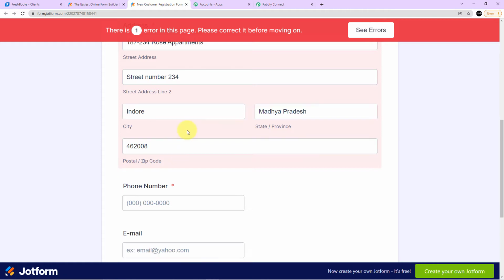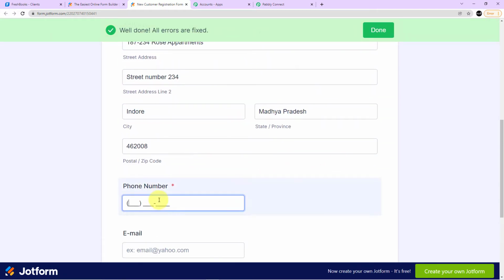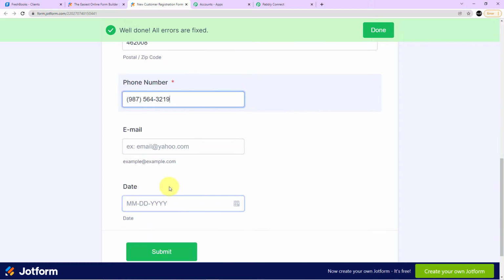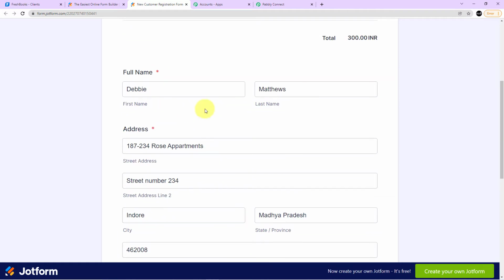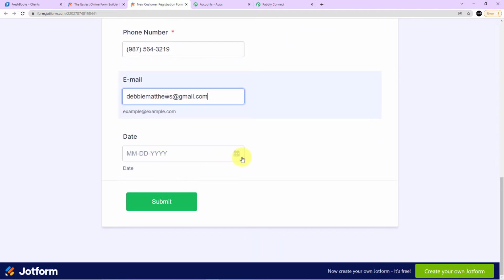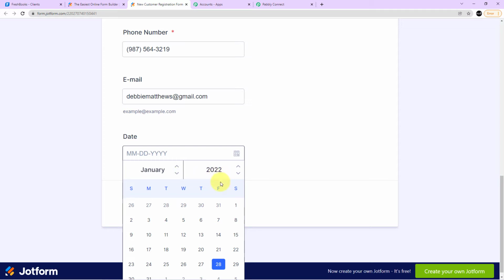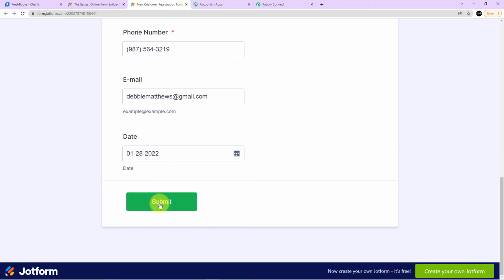462008. Now you can see it's asking me for the phone number. Let me put in a random phone number, 987-564-3219. Now email is Debbie Matthews @gmail.com. So debbiematthews@gmail.com is the email I am using here. Now it is asking me for the date. So today's date is 28th January 2022. So I am just going to use that and I am just going to submit it.